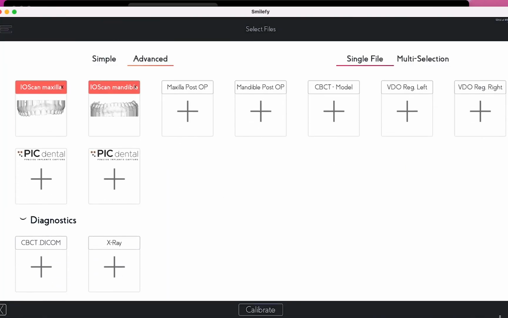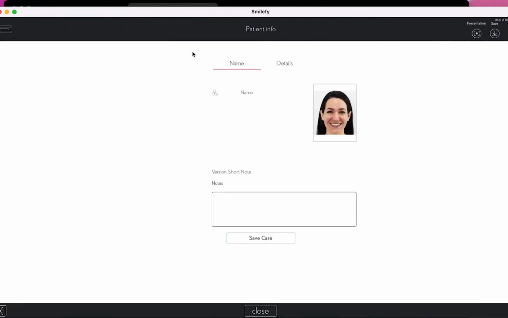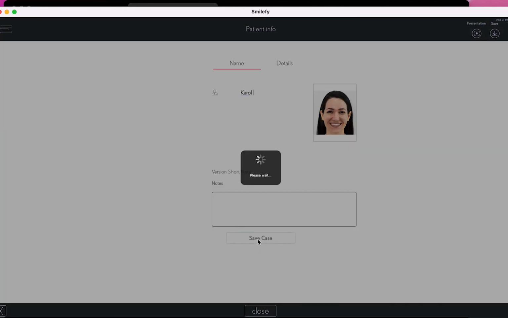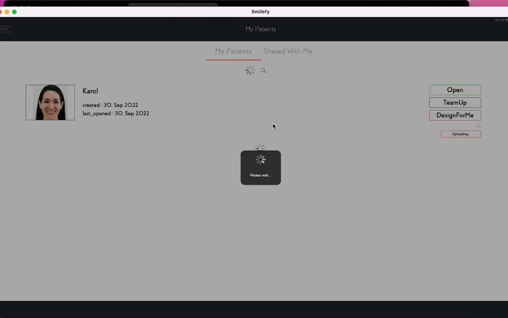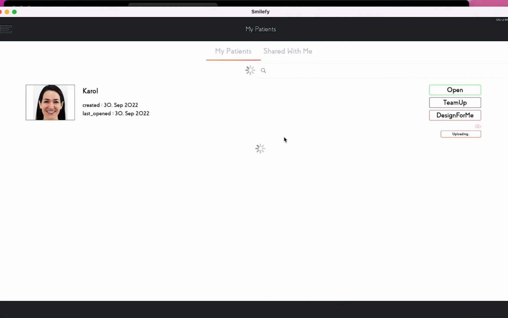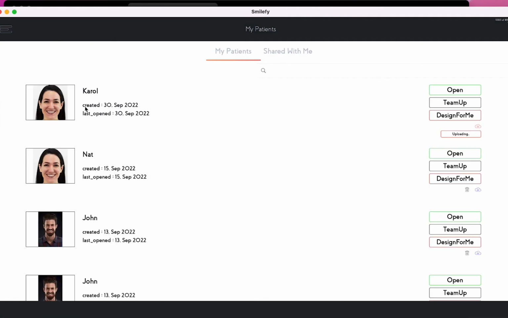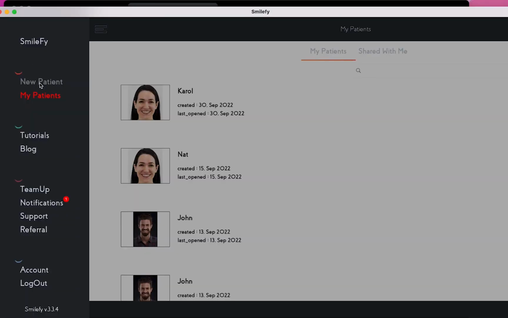All right, so then over here at the bottom, tap next. Add the patient's name and hit save case. Now your files are being uploaded into SmileFy and can be accessed from any device. Simply download SmileFy in your iPad, iPhone, or MacBook and log in with your credentials. Over here, you can go to patient list. And as you can see, you have now the patient's files installed, uploaded in your software.